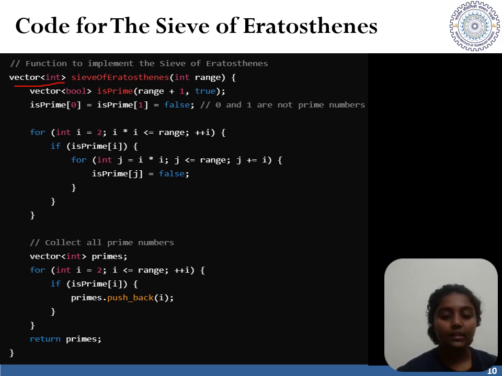Coming to the next line of the code, that is vector bool is prime. This basically creates a list called is prime where each number from 0 to range is assumed to be prime initially. So it is basically a list of all true. That is, you can assume it to be looking like this. So it is basically true, true, true.